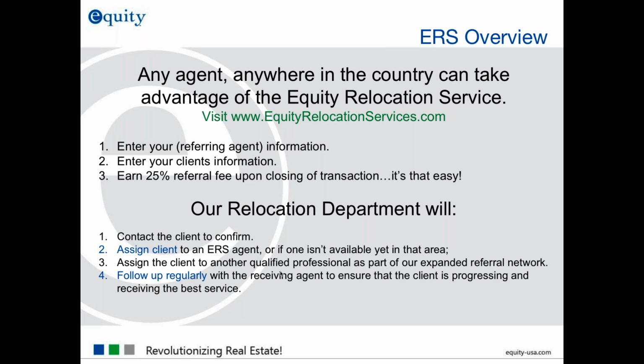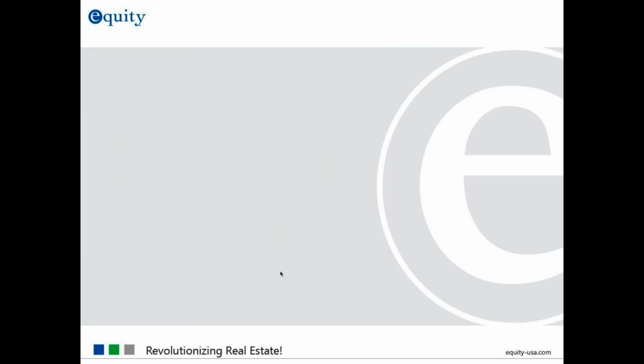We'll send it to somebody else, because both the referring agent and the client, well, the referring agent wants to make sure the client's taken care of, but we want to make sure the client's taken care of as well, okay? So we need that weekly reporting to make sure that is done. So we're doing quite a bit of follow-up for you to make sure that your person is taken care of, all right?